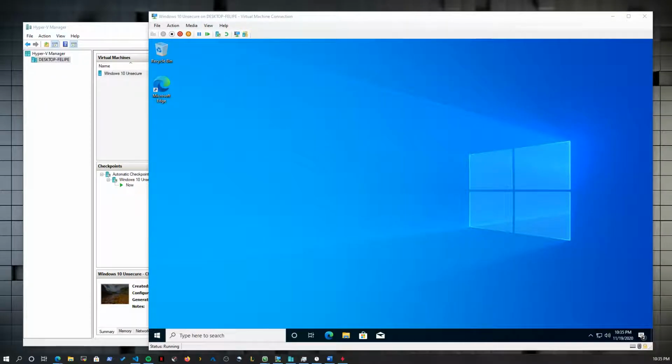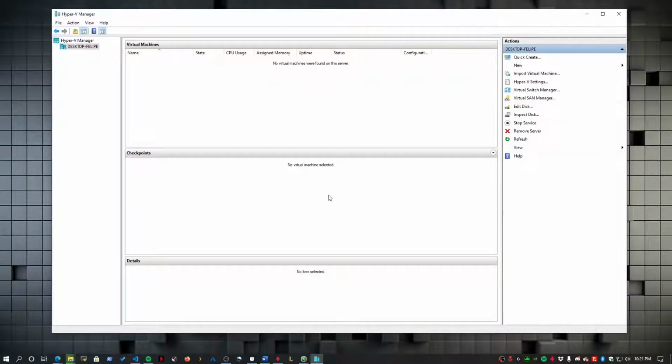Hello guys, today I'm going to show you how to set up a secure Windows environment in order to run untrusted Windows apps. Before we continue, we have to make sure that our Windows 10 is a Pro version instead of just Home, because by default Hyper-V does not work on Home. You either have to have Windows 10 Pro or Enterprise.